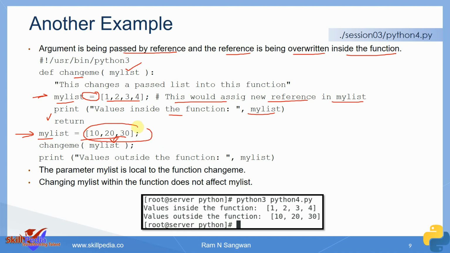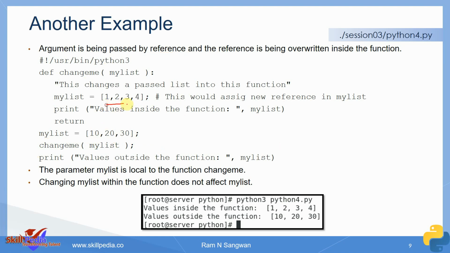These values will be overwritten, and this will be overwritten into the address, and the new list will be printed, whether we are using this print statement or this print statement. You'll get the same list. This is another proof. If the argument is passed by reference, the reference is being overwritten inside the function. So a reference is being written inside the function. This will print the value inside the function, 1 2 3 4.